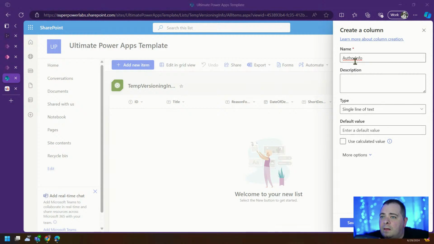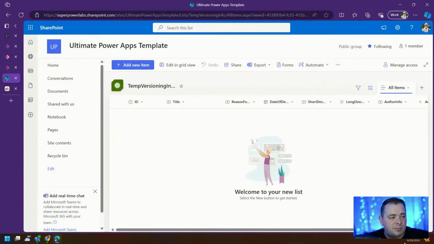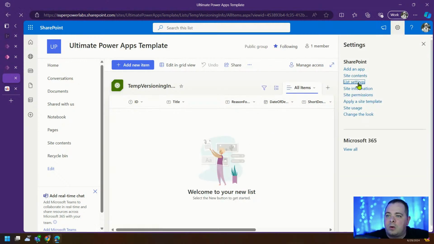Okay. Author info, single line of text will be just fine. Now, the single line of text in SharePoint, I believe, is 255 characters, if I'm not mistaken. Now, when you get so many fields going across here, what I do is I click on that sprocket, I go into list settings.